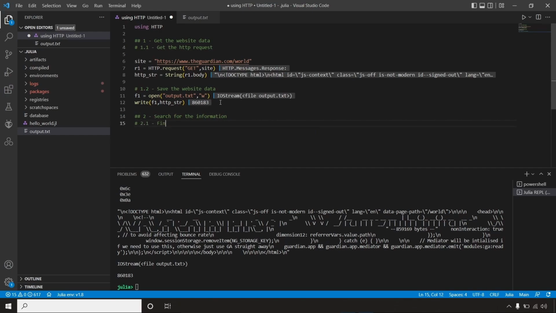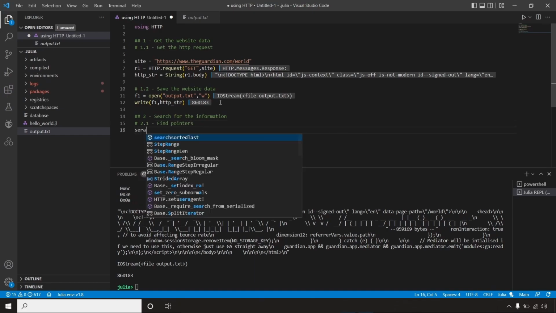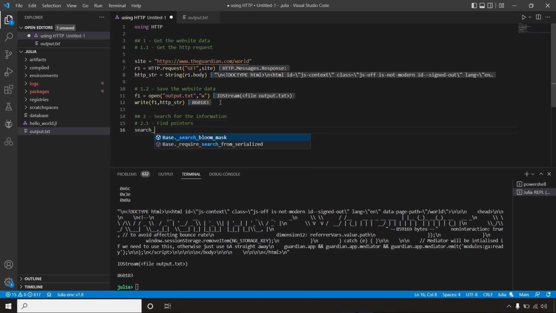So here on the second chapter, I'm going to search for the information that I want. And in order to do that, I need to have a pointer that points me to the information that I need to find. So I'm going to search here for a keyword. It's going to be a hot topic right now, that is Russia. So this is my search string.